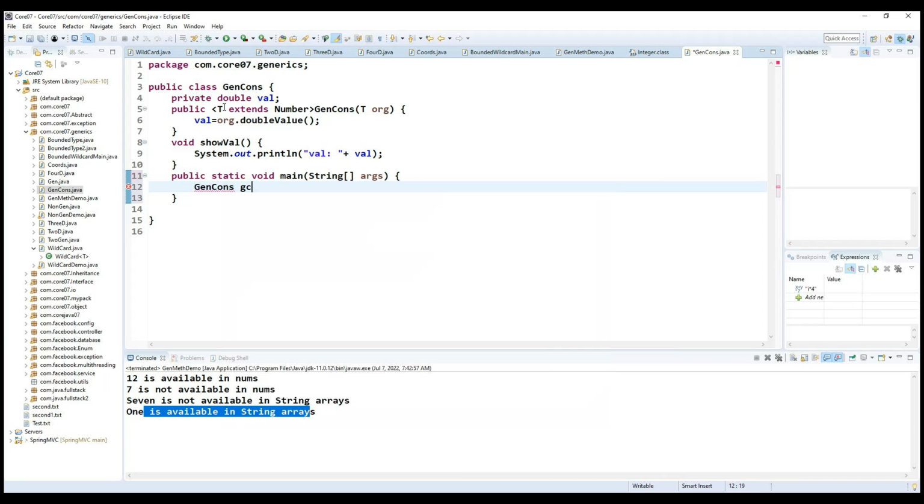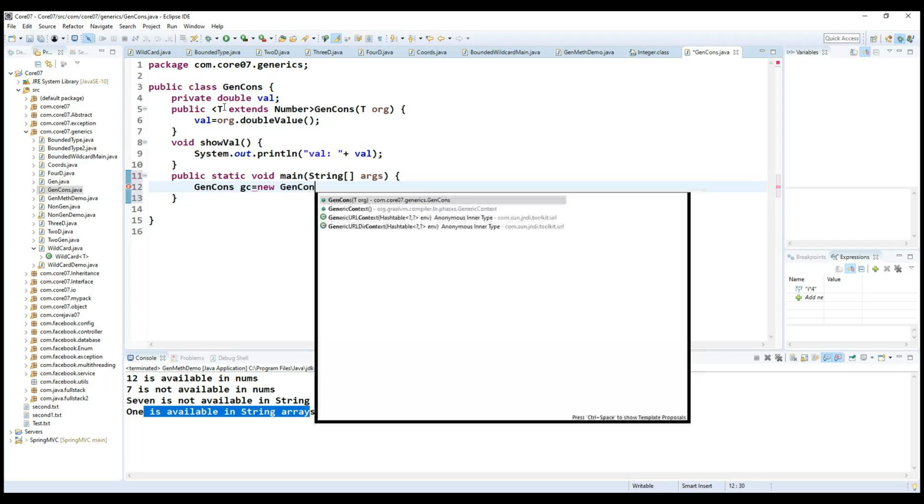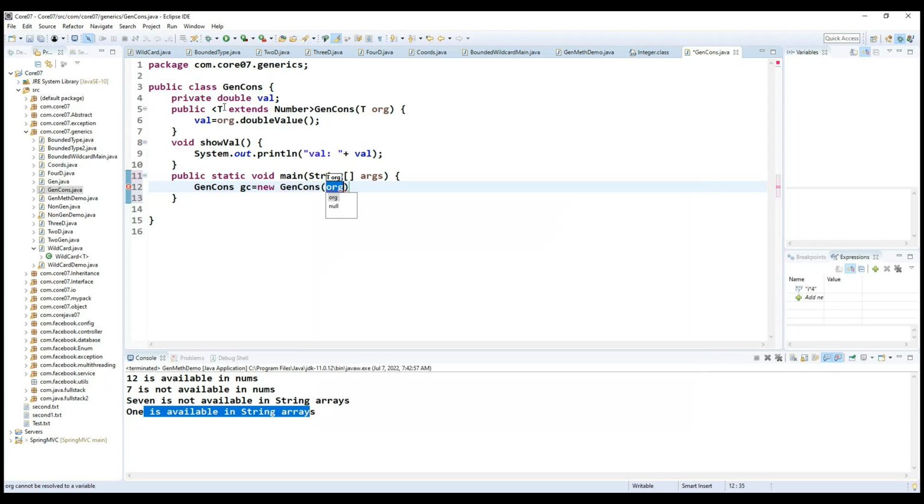Now what I'm doing here, I'm going to create a generic cons, GC, generic cons I'm trying to provide, and what is the type we can provide. Getting the point? So here if I'm trying to provide 100, what happens internally? It will try to convert this particular integer value into a double value. Why will it convert? We are calling double value here. Okay, the double value method we are calling, because of this it will call internally.